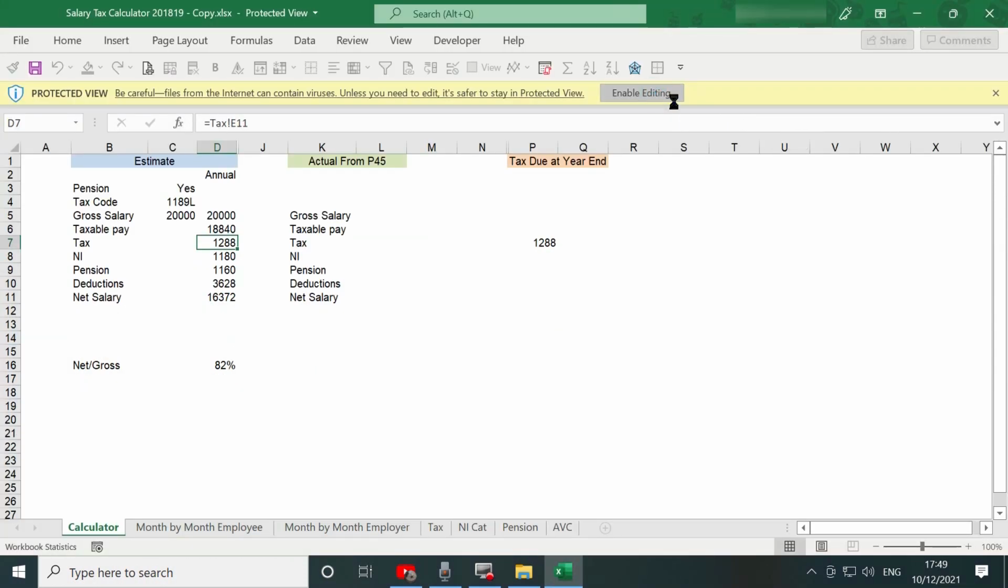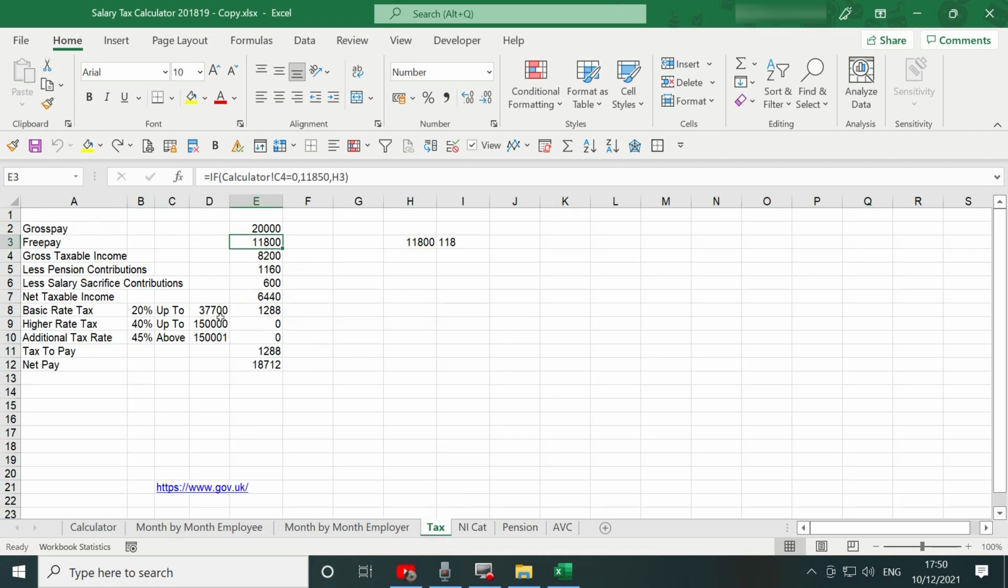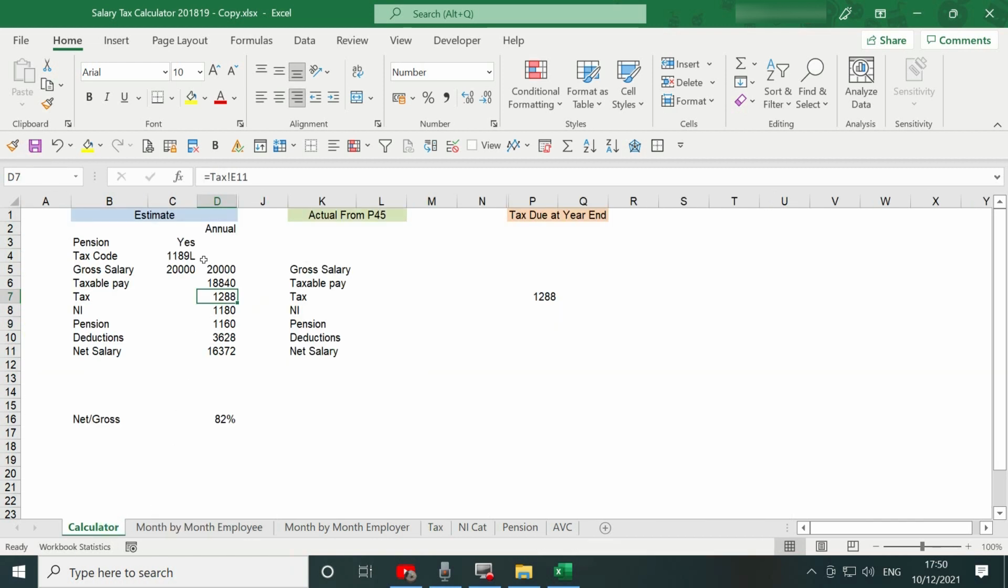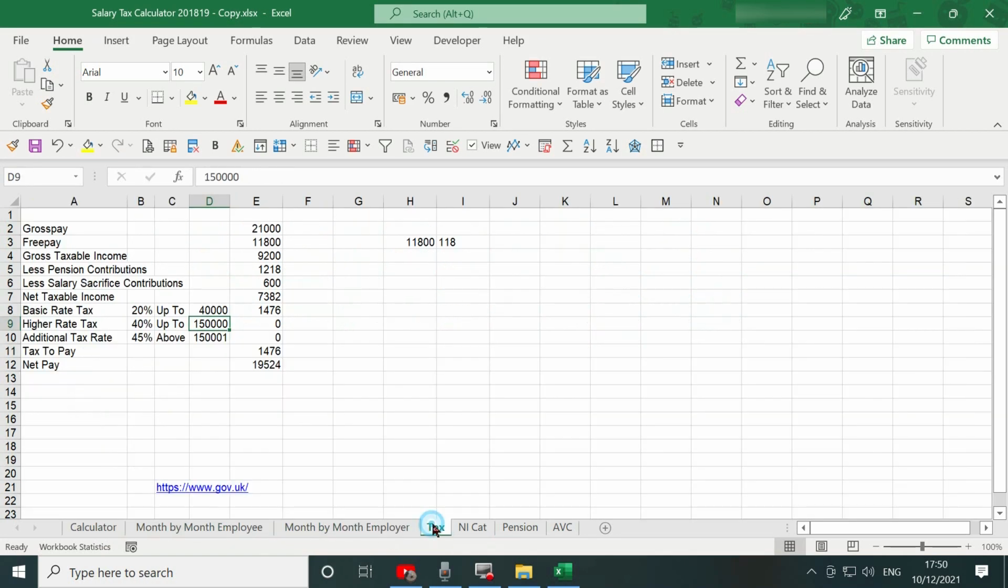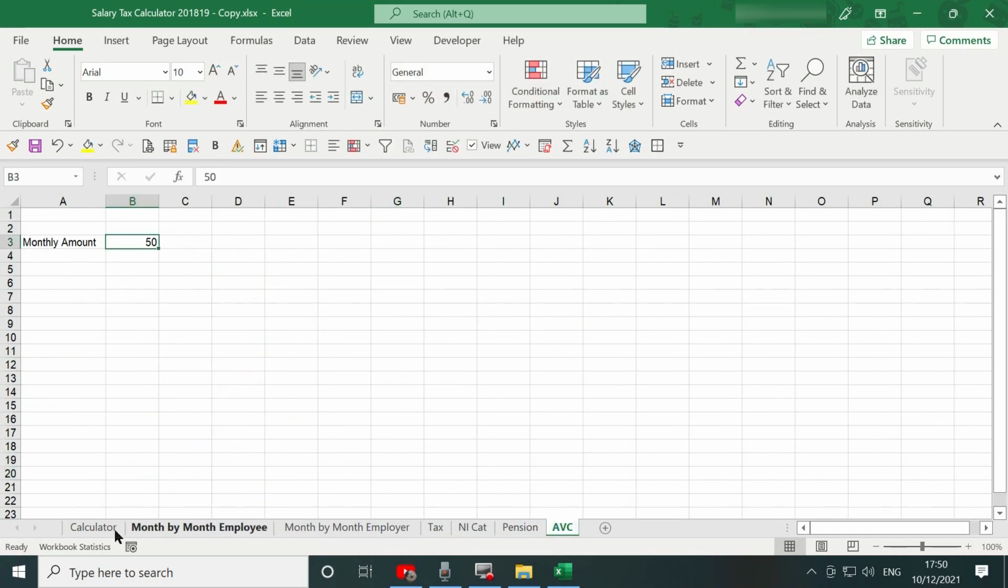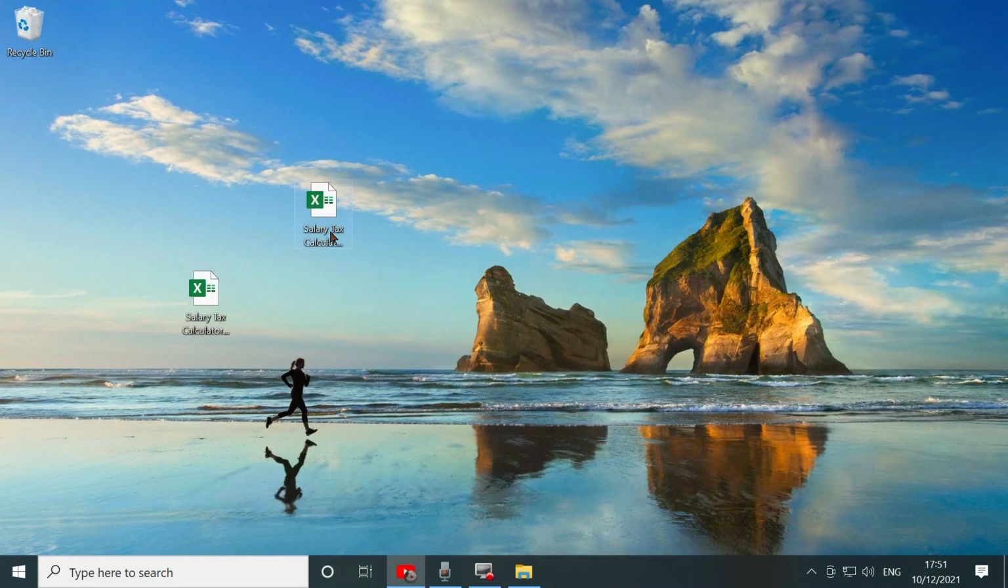Enable editing. Just going to undo that because I want to change the source of the tax code. So I want to change this to 40,000. It allows us now. Press save. Excellent. So now I'm quite confident that I can change all the parameters on all the sheets in here. So now I can use this for another year.